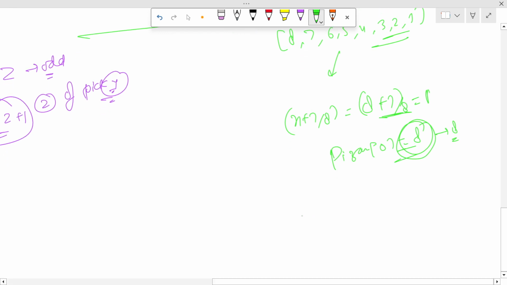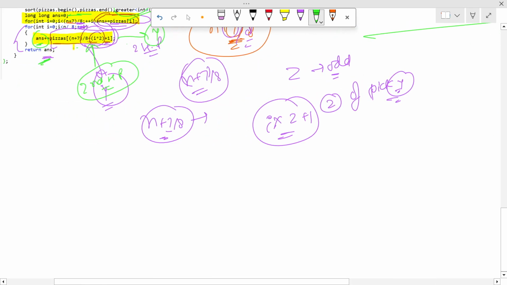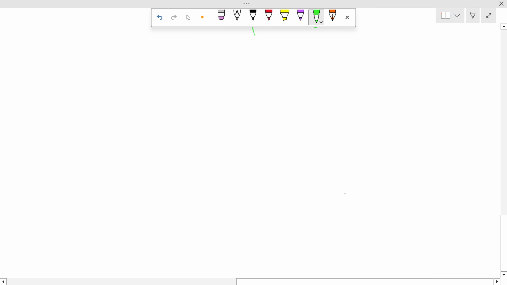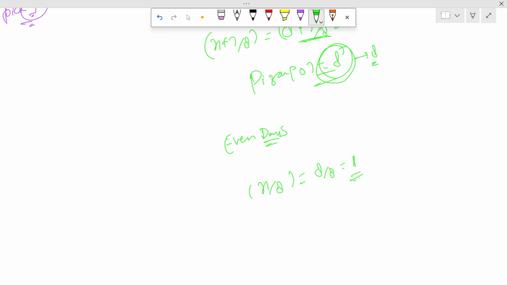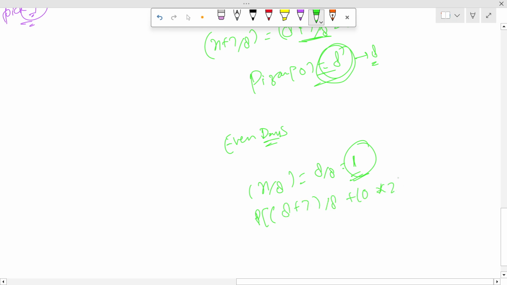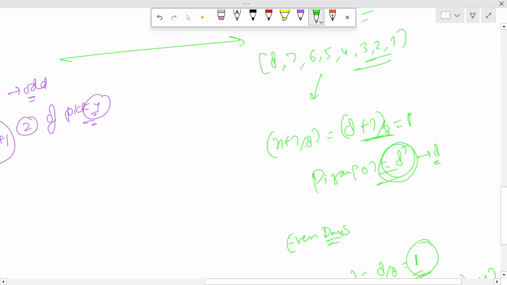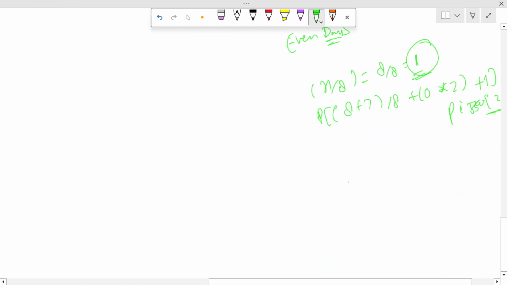and then we have the second loop. In this second loop we find the second heaviest pizza, for the even days. Here for even days we calculate n / 8, which is 8 / 8, equal to 1, and we pick the value of pizza of (8 + 7) / 8 + 0 * 2 + 1, which is equal to pizza of 2, which is equal to 6, and we add this value, so 8 + 6 is equal to 14. So this is our answer.